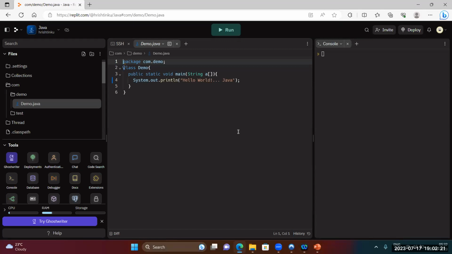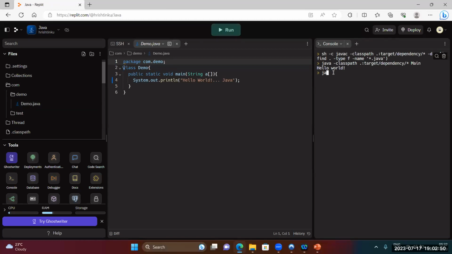And it has a very, very long list of keywords, which we are going to discuss one by one in the upcoming classes. But for now, take it for granted. When you execute this using a command called java, what is that? Demo. That's it. Click enter.